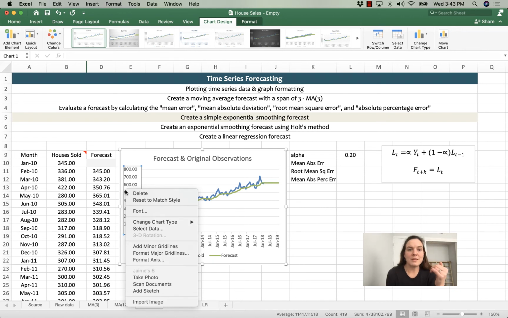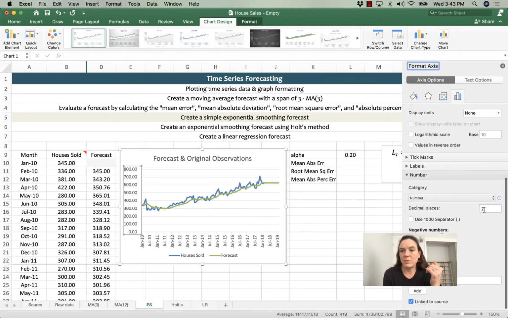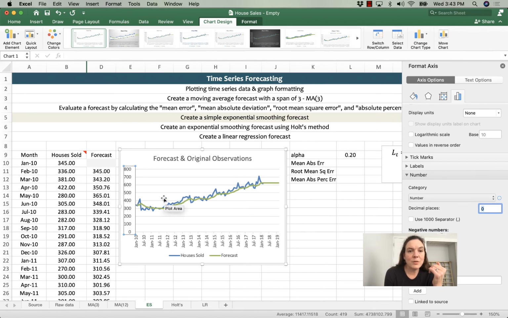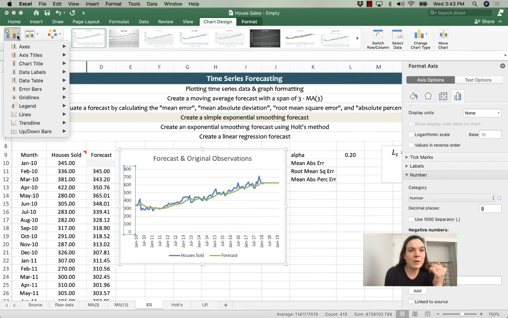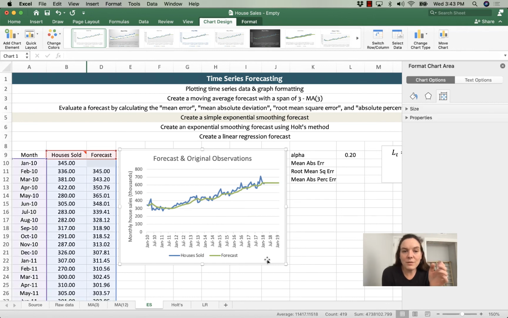It's going to fit. And I'm going to call this forecast and original observations. And I'm going to format this axis. No decimal places. And then I'm going to add a label there, and it's going to be called monthly house sales, thousands.